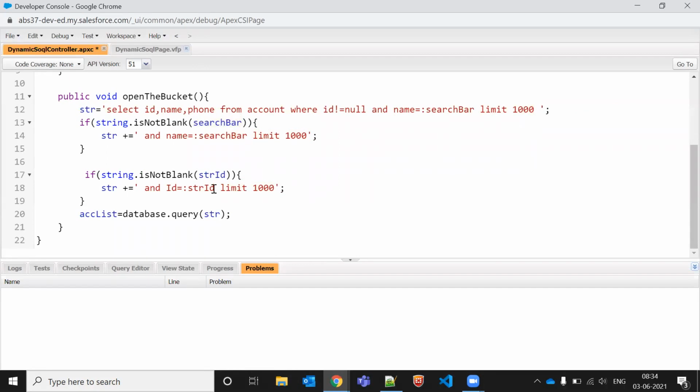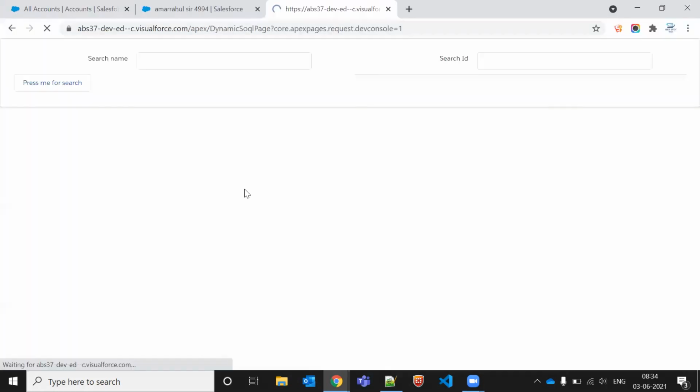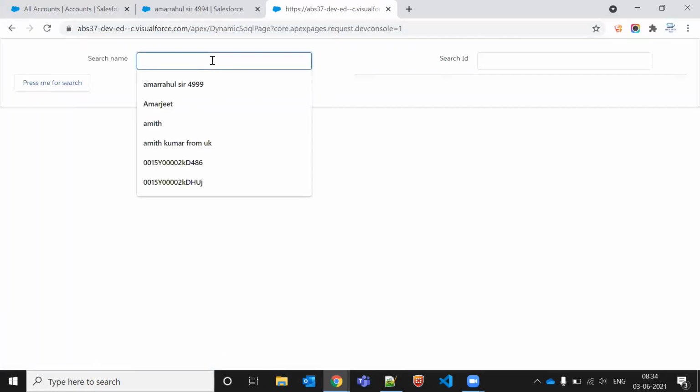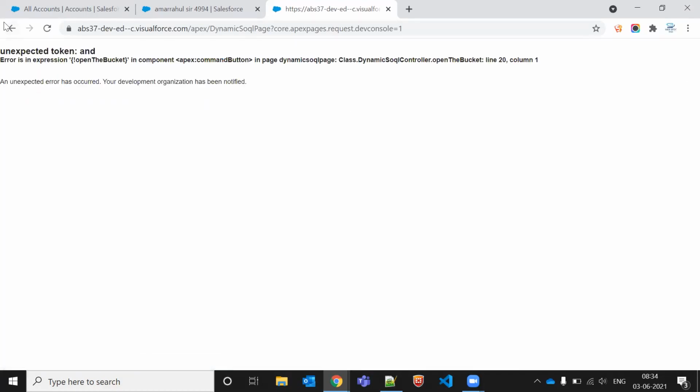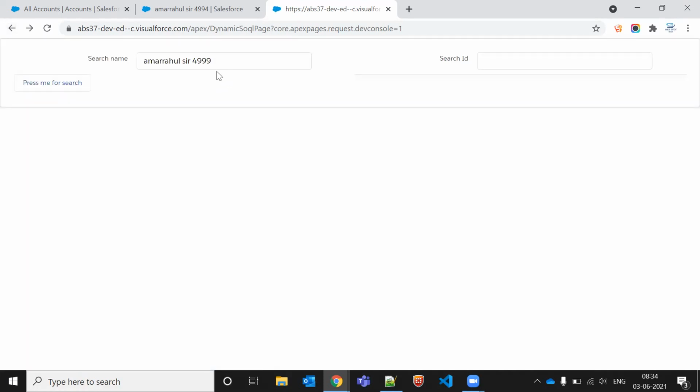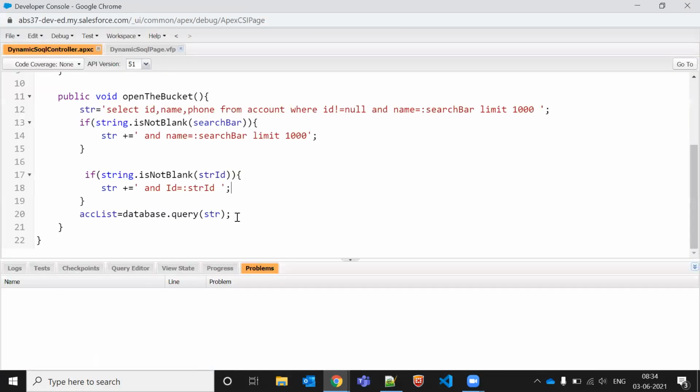That is not fine. So we can remove the limit here because definitely if we are looking for the reports, it will not be 1000 reports. It definitely will be less than that. So if I find out this person, this 499, generally it is, oh, sorry.